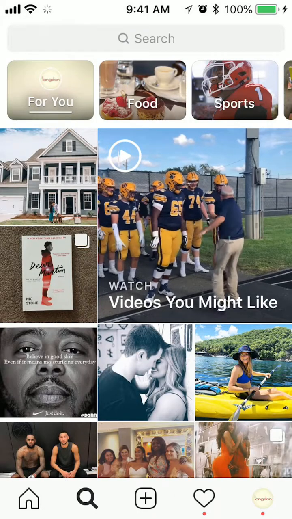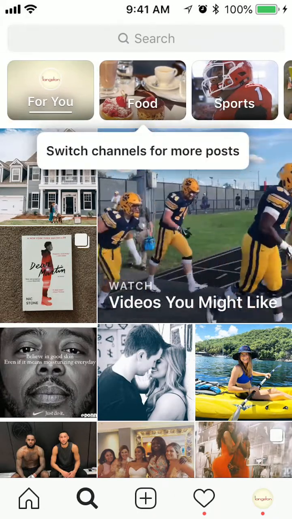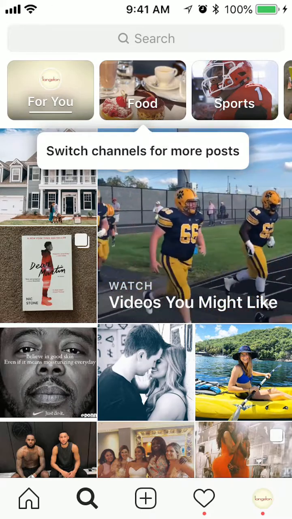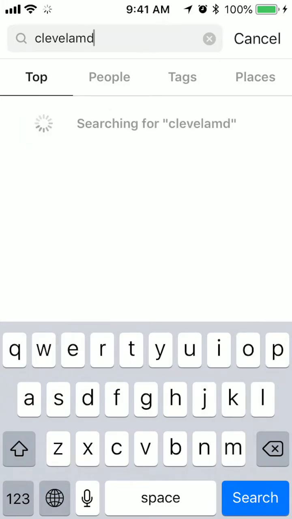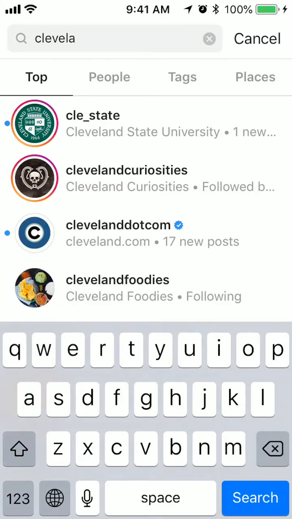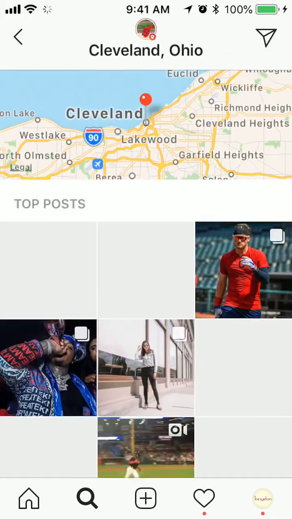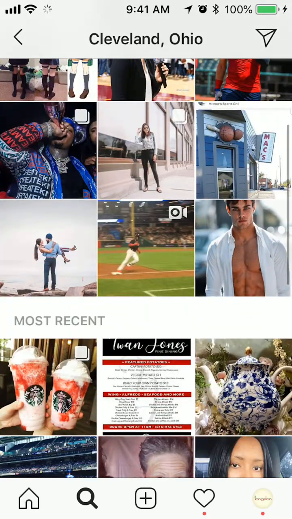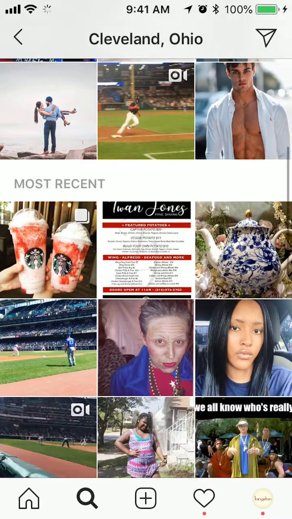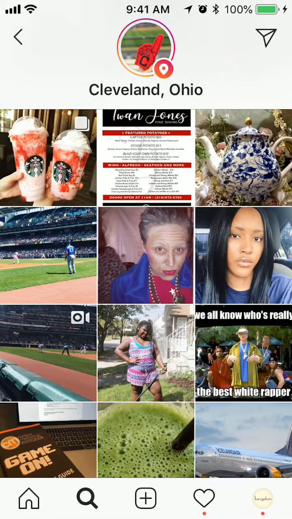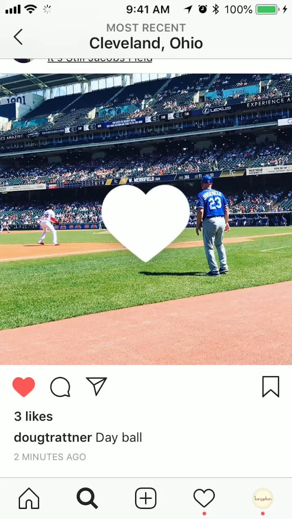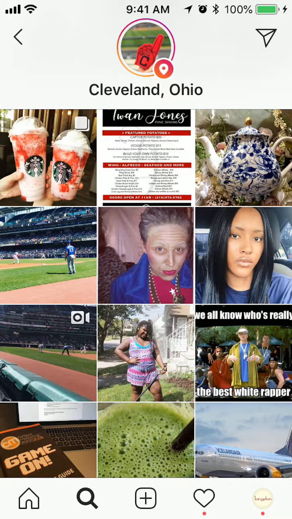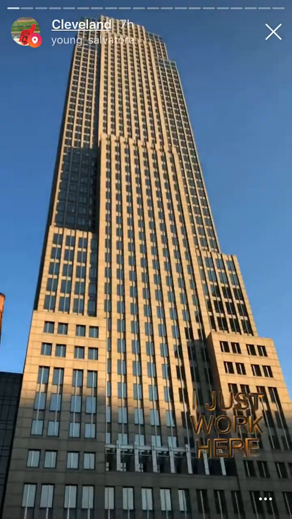The Microsoft Glass, whatever you want to call that thing, allows you to search content. So if I wanted to search Cleveland, I go to places, and I can see people who have tagged Cleveland, Ohio in their posts. So I might go through here and like some of this content. Like it looks like people are at the Indians game, so I might like that. This is just an easy way to check out stories and people who have tagged Cleveland in their Instagram posts.